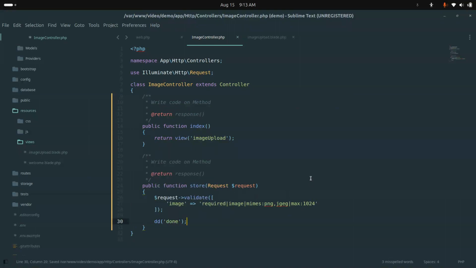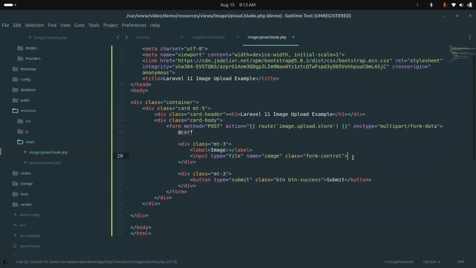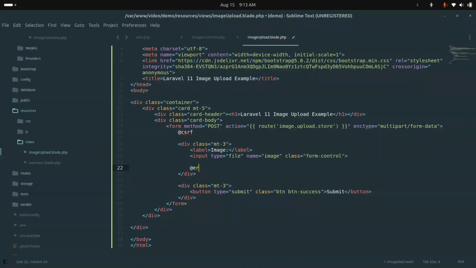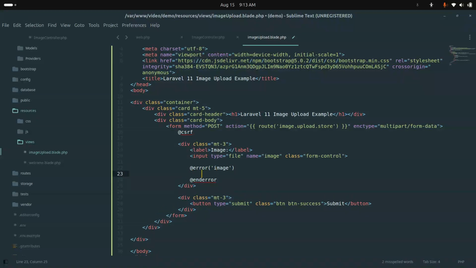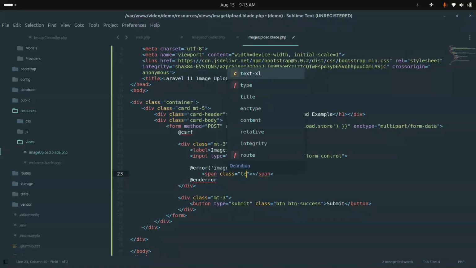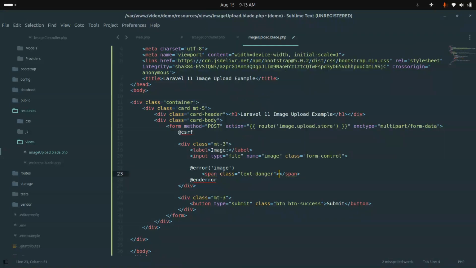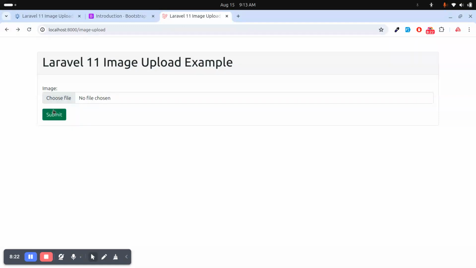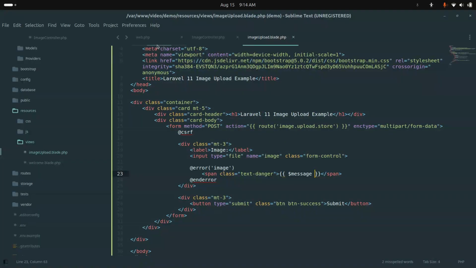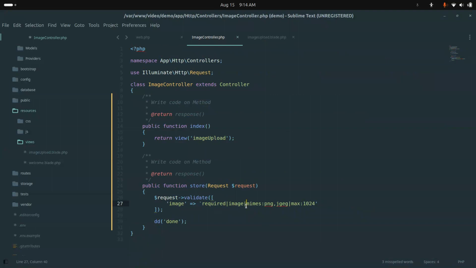Now let me run the validation and let me add an error message here. So error image key and error. Inside the error we'll create the span with text danger, and we will say message. Now let me refresh it and click on the submit. You can see the image field is required. That's great. Now let me create the code for the image upload.